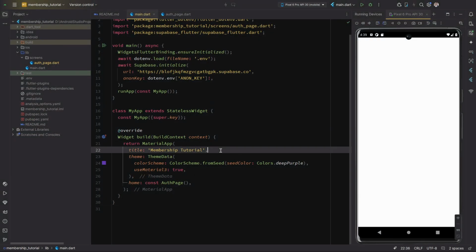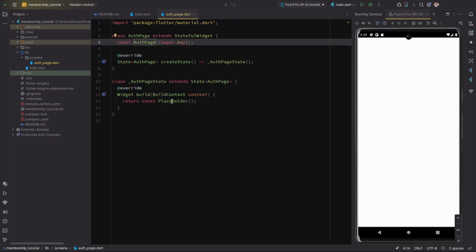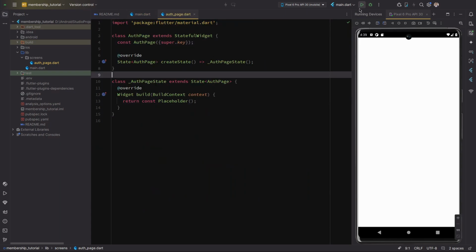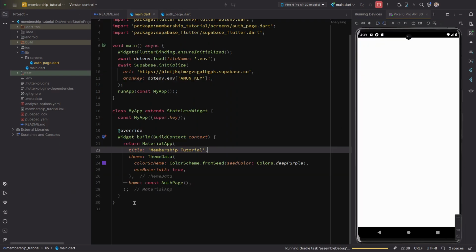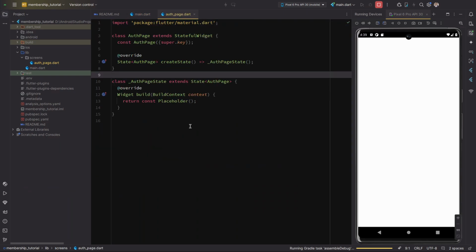All right, so our project is loading now and it's empty. Of course, we have a placeholder here. Oh, actually it did not load. I think it crashed because I forgot to put the home page here, so that's why it crashed.